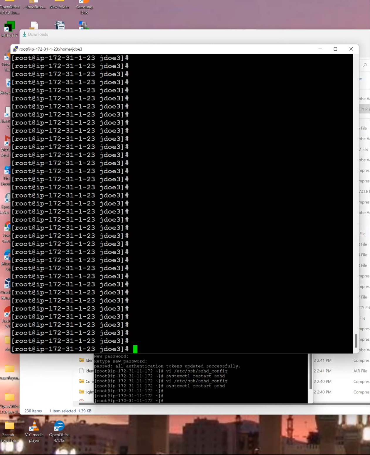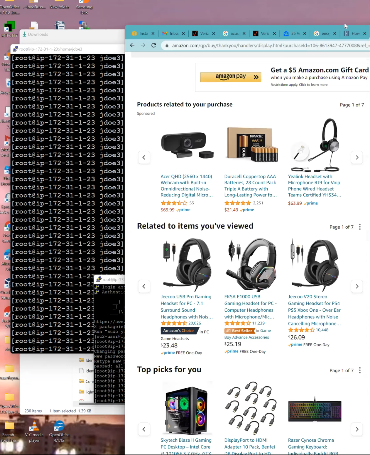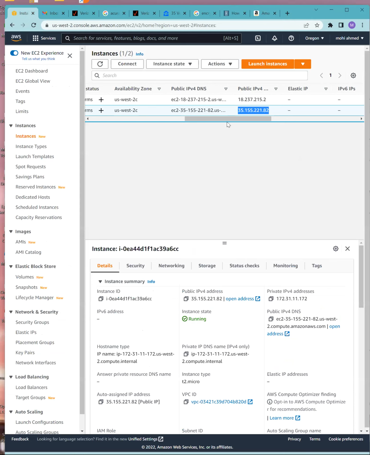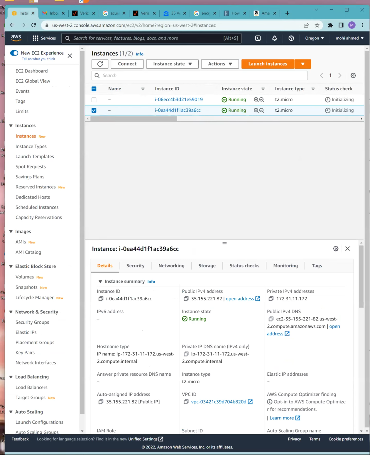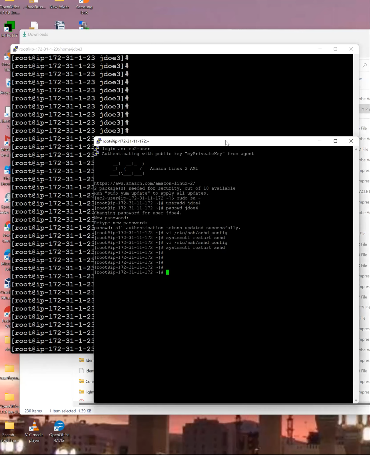So now I have two instances of EC2 running, as you can see here. I logged into both. Similar process, I use the same private key, public key stuff.